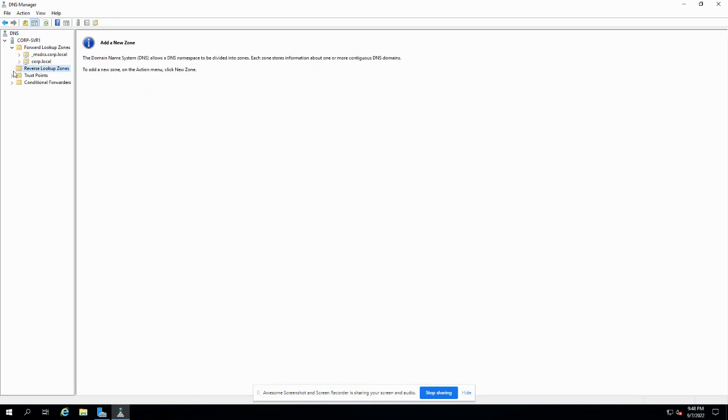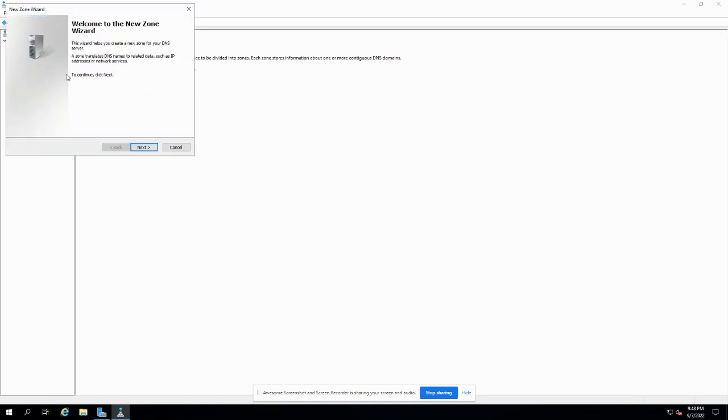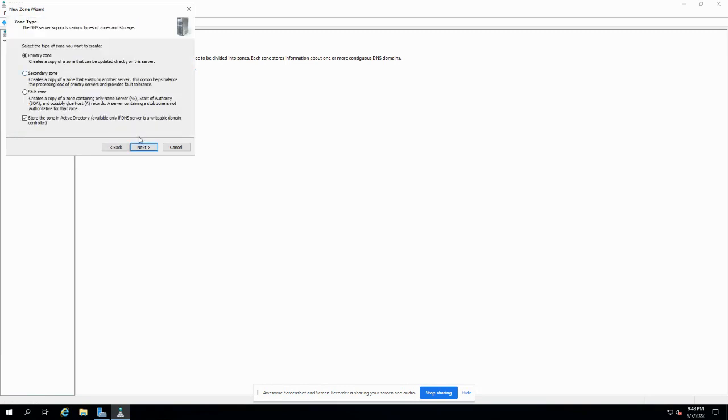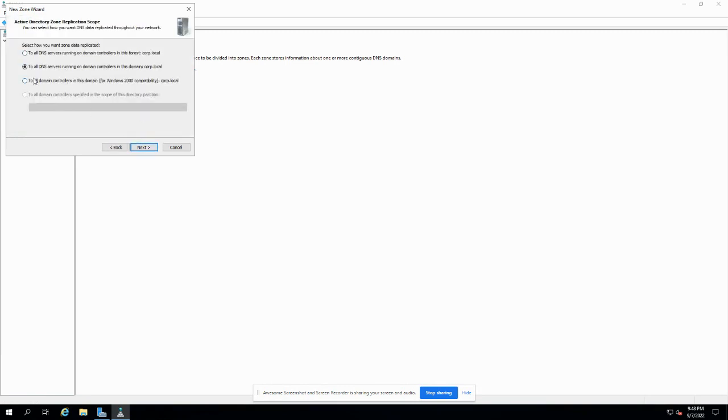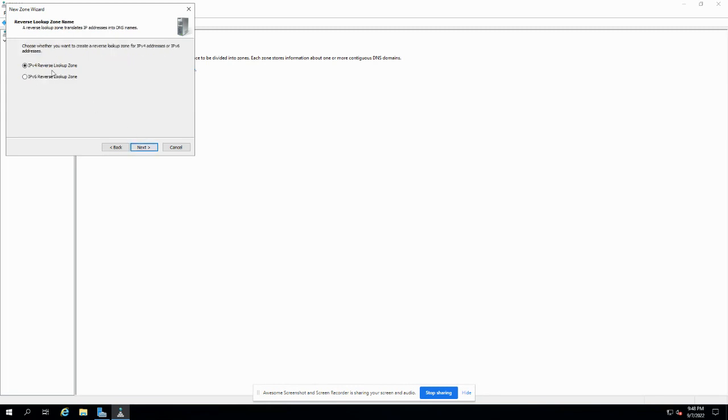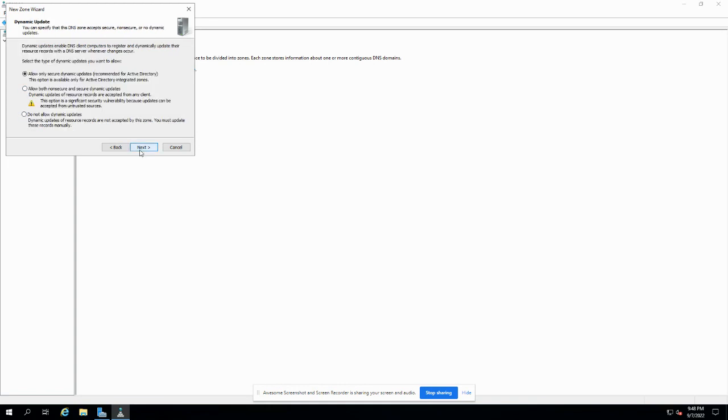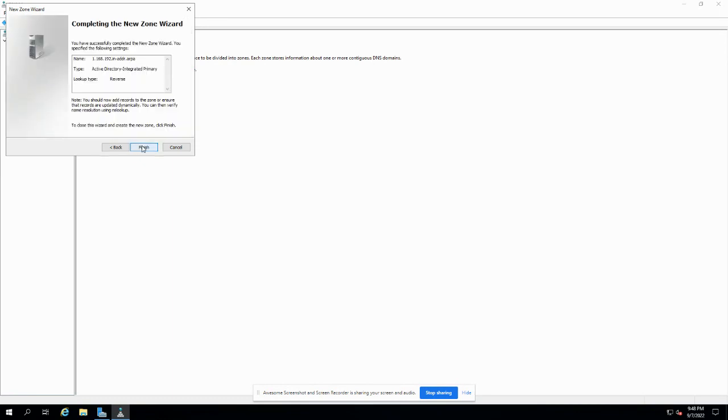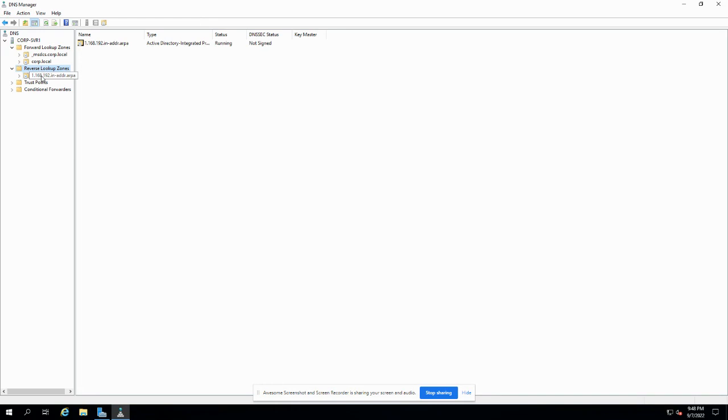Now, one thing that we will create is our reverse lookup zone. So we'll click on reverse, new zone. We'll leave it at primary, to all DNS servers running on a domain controller. We're going to use IP version 4. We'll hit next. And let's do it here. 192.168.1. Okay, 1. And we're going to allow only secure. And we'll do finish. And there you have it, guys.